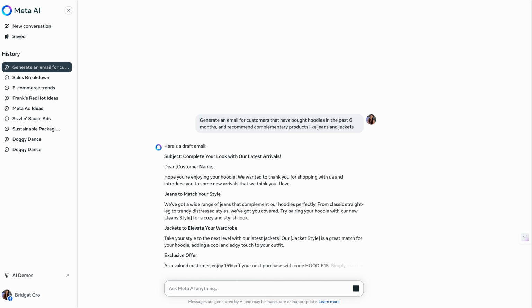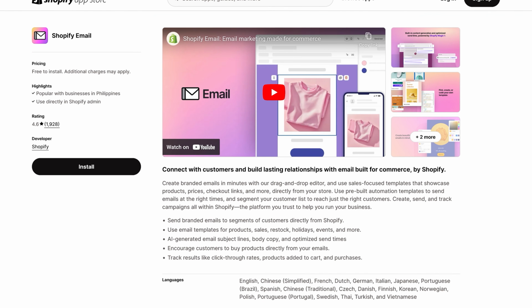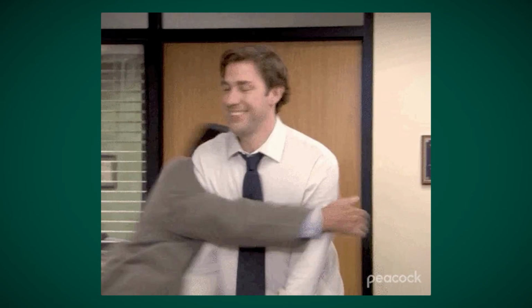There you go. Just copy and paste that into your email marketing software, which, by the way, you can do directly on Shopify. You would need the Shopify email app add-on, and then you're ready to build those personalized relationships with your customers.